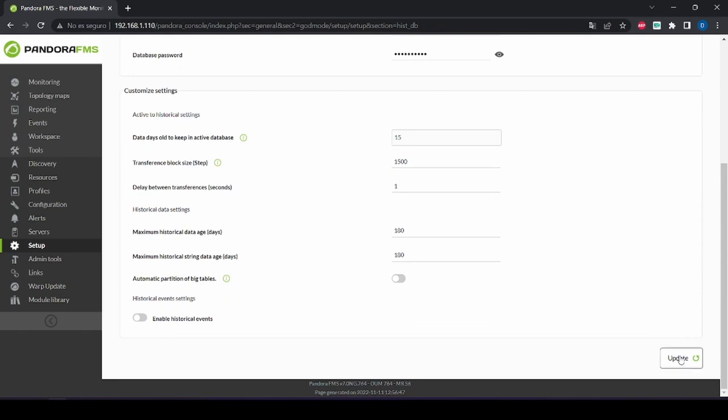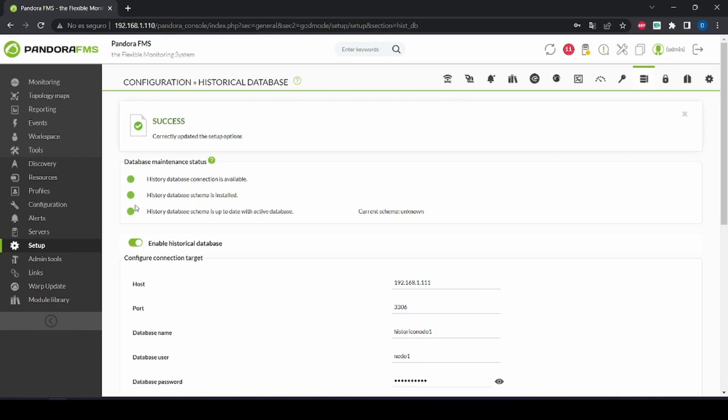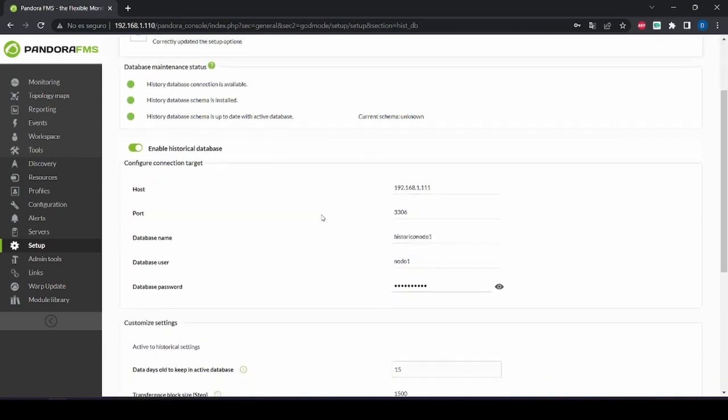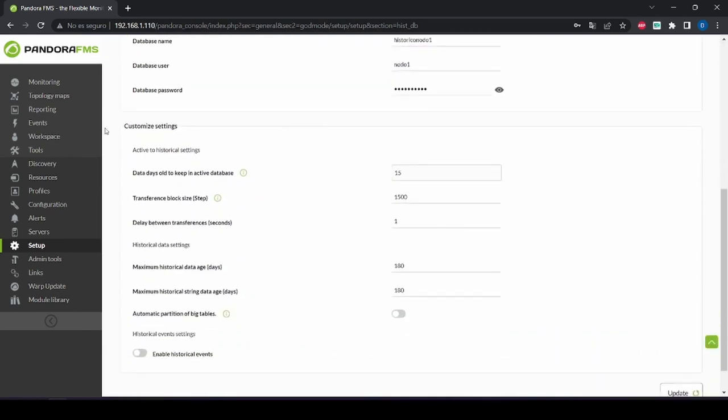If everything was correct, you may see the 3 green dots with information about the connection made. Before leaving this console section, you may see here below the database custom configuration. We will explain some of the most important elements.